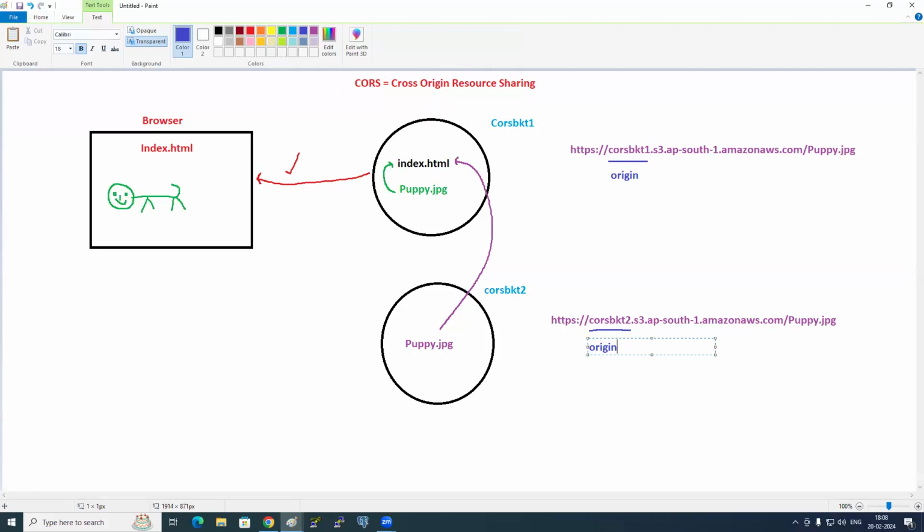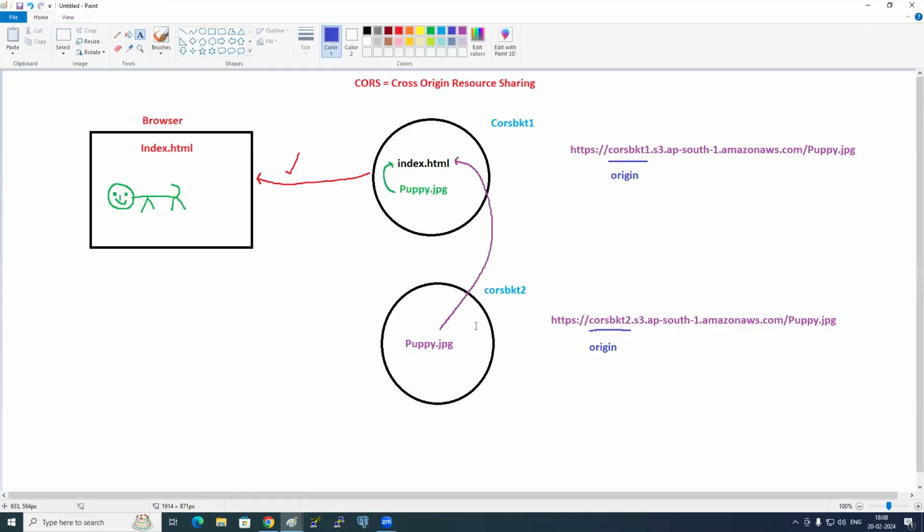Cross origin resources are not shared by default. This is one origin and this is another origin. Are resources shared by default? No, because if I call puppy.jpg in index.html, I cannot see the puppy here. Can I see the puppy? No. Because CORS is not enabled.